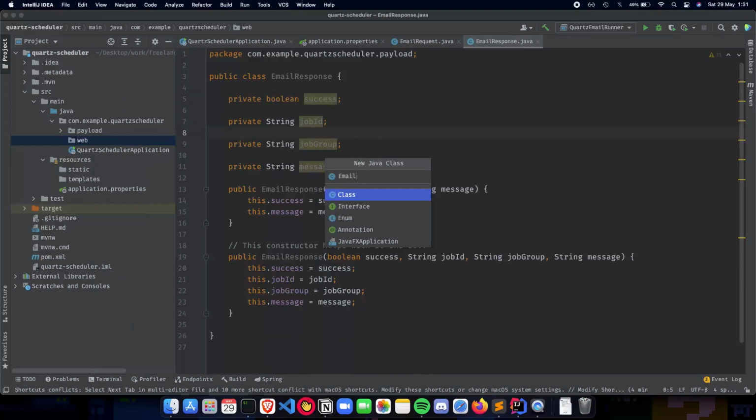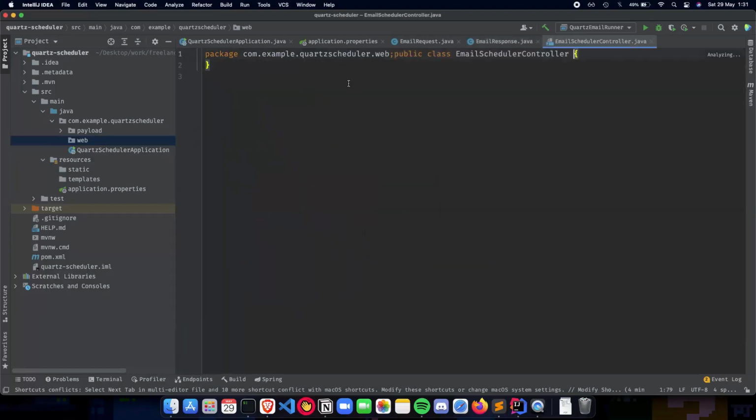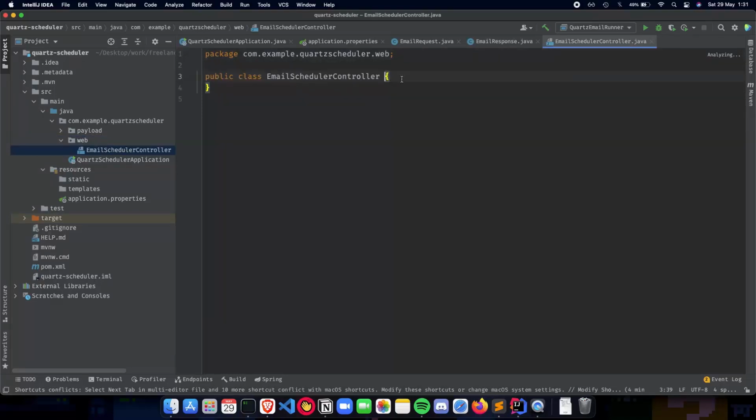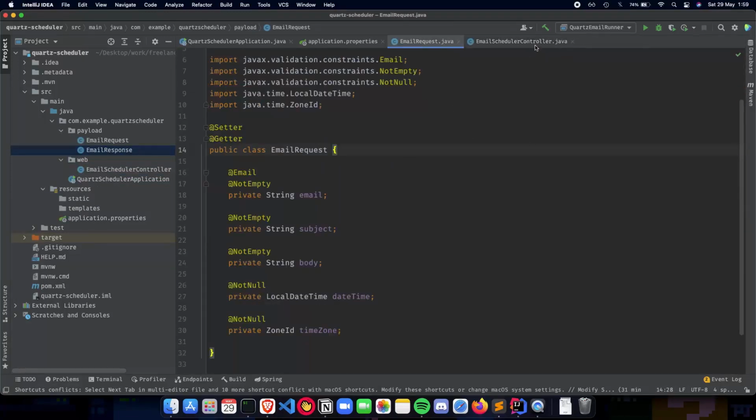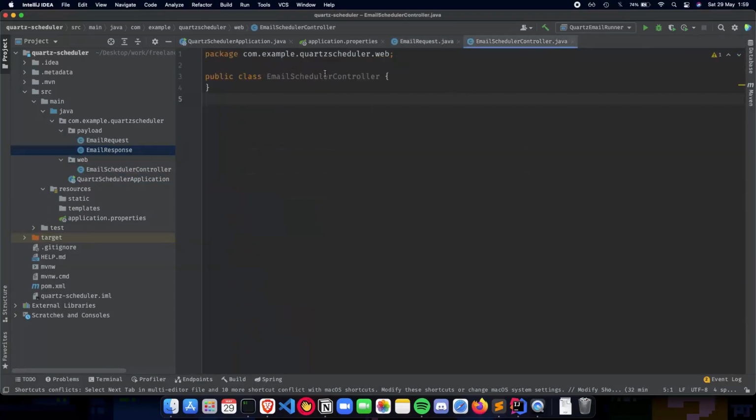It's going to be an email scheduler controller. Now this particular class will control all of our APIs. So it'll have the logic behind the APIs. And in this video, we'll talk about starting to implement our email scheduler controller, which handles the API endpoints for our application.